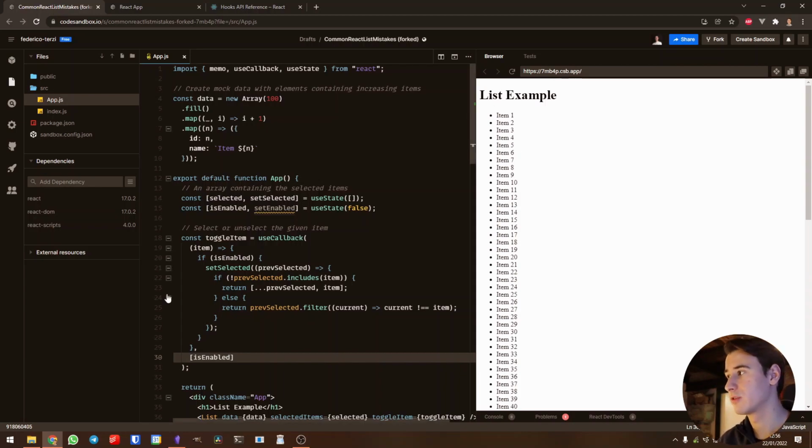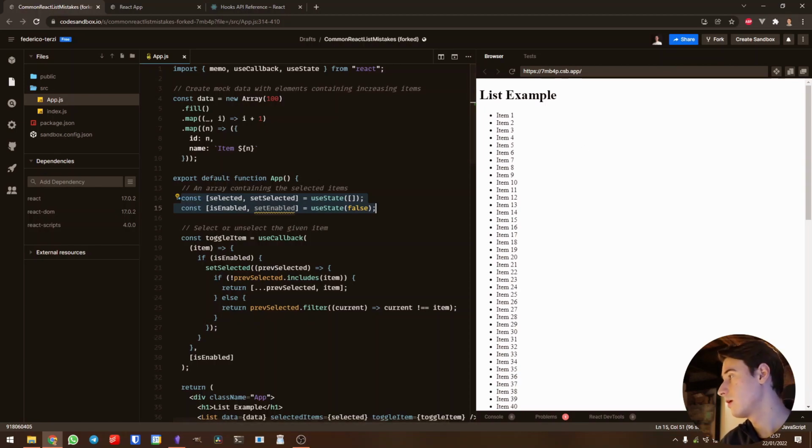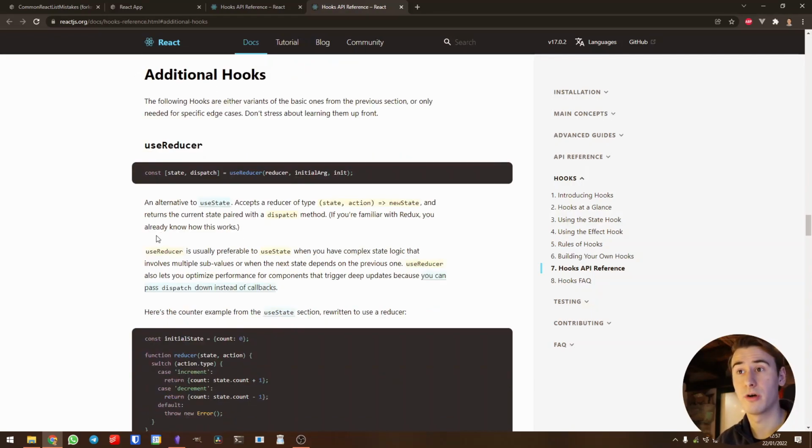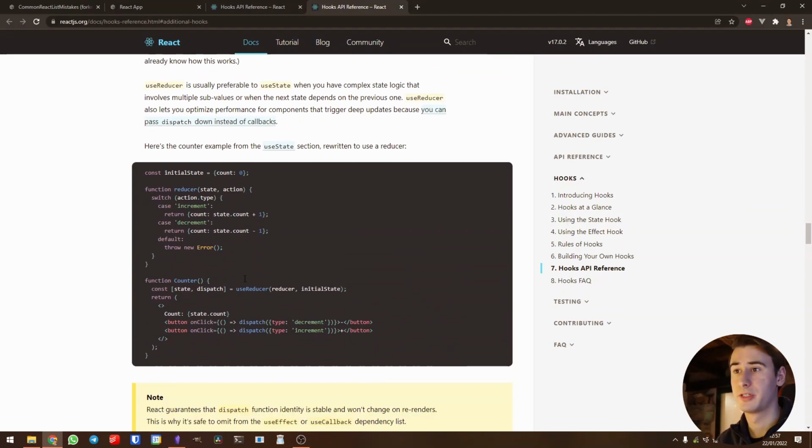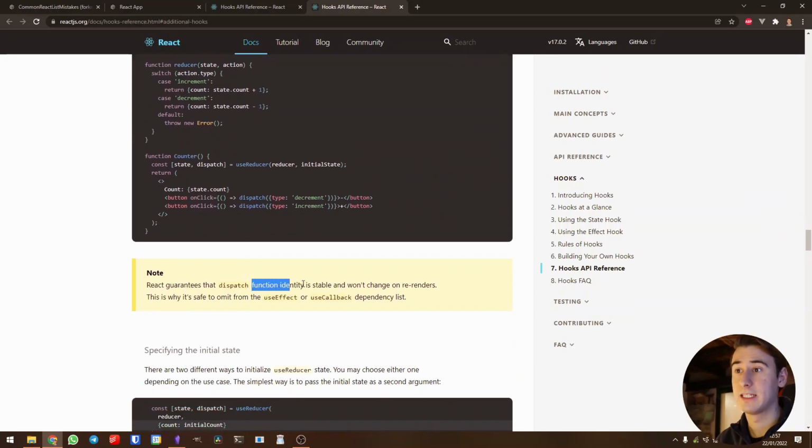In these scenarios, you should either merge both substates into a single one so that you can use, again, the functional state updates, or even better, you can use the useReducer hook. Given that useReducer's dispatch function identity is stable, you can scale this approach to very complex states. And the same applies, in fact, to the Redux dispatch function.